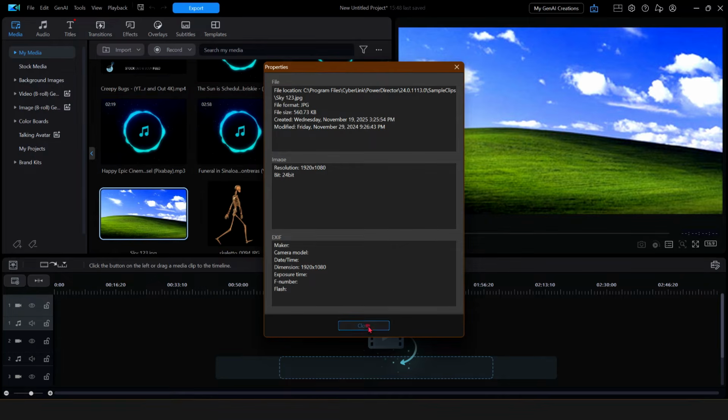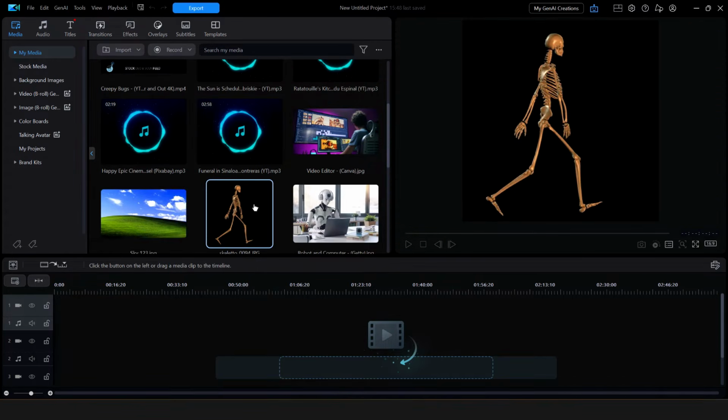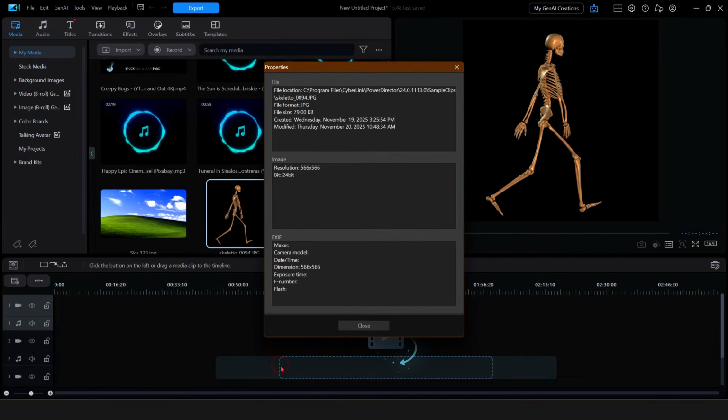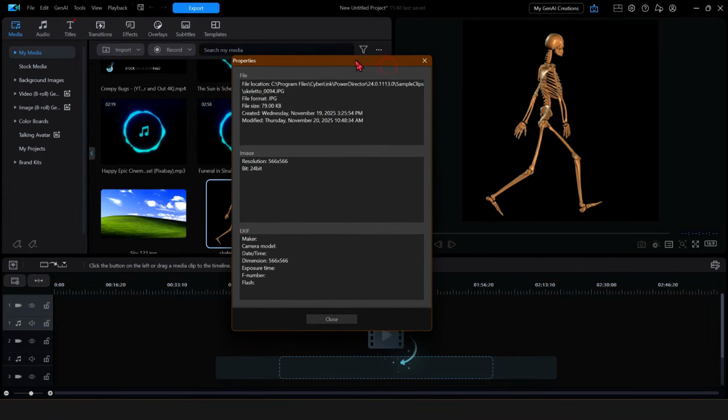Next to that is a JPEG image of a walking skeleton. The Properties tab for this image indicates a resolution of 566 by 566, which seems like an odd number, but that is the actual vertical resolution used for Instagram images.